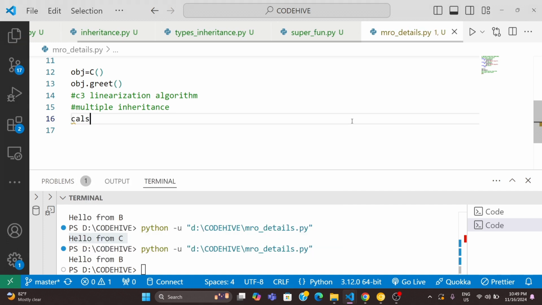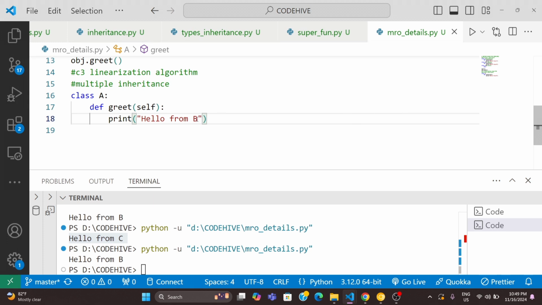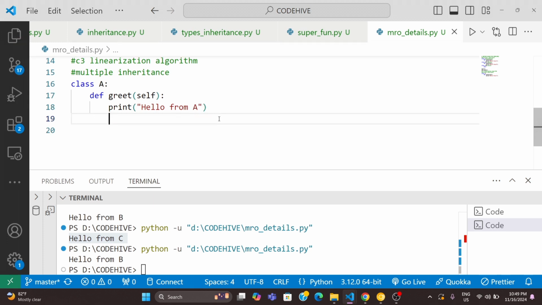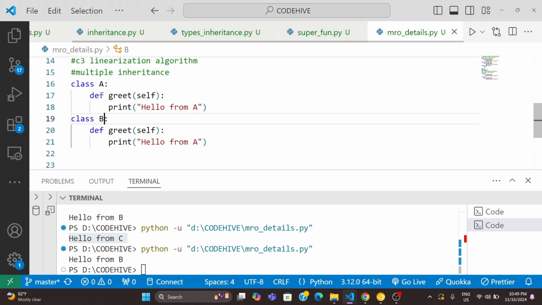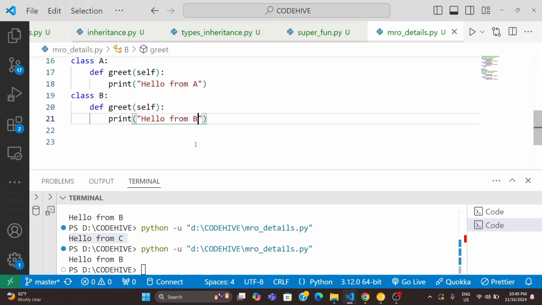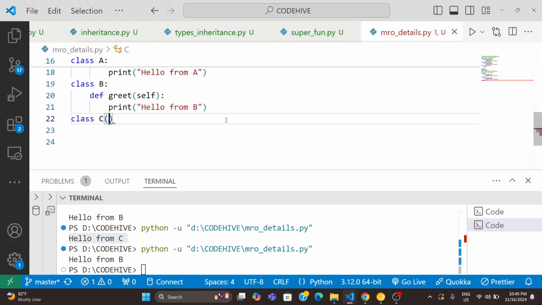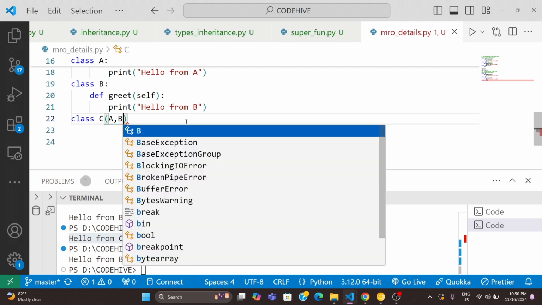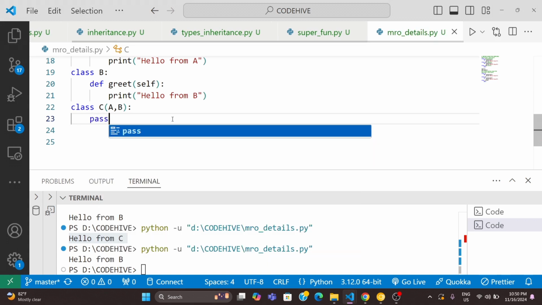So for that, I have some classes, like class A. Here I have a function, the same as before. Now I have another class. I will just make a copy here, then paste it here. So this is an example of multiple inheritance. Now I have a class C which is inheriting from two parents, A comma B. And here I will write pass first, then I will explain the code.